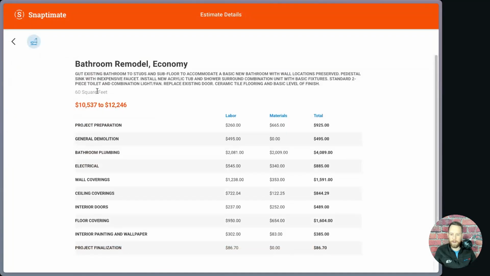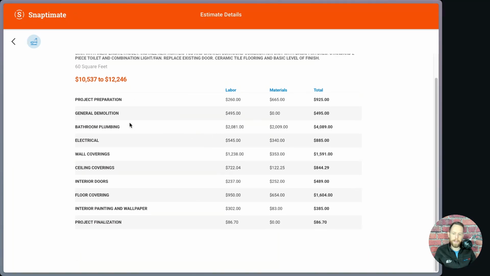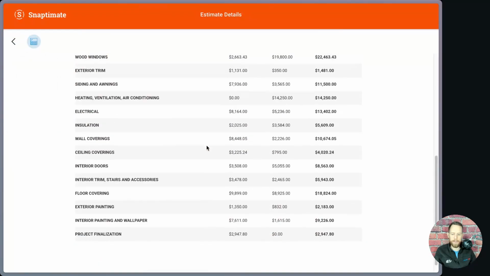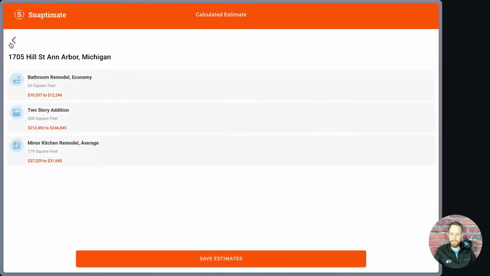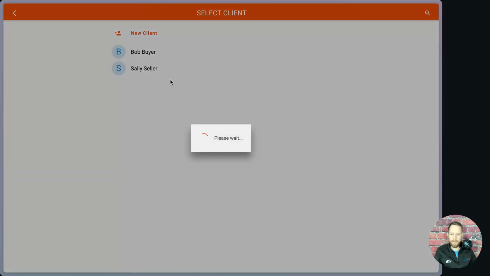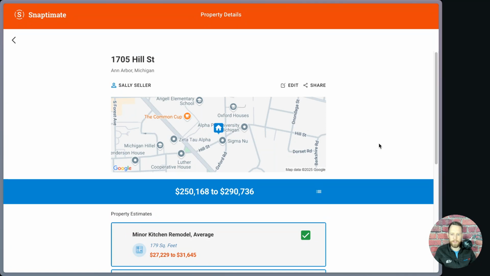If I click on any one of these 3, I'll get a little bit of info about what's included. Again, with that same description, the square footage, and a categorical breakdown of the labor, material, and total cost for the project. I can view that for any of the items that I've created here. But I'm going to go ahead and click on Save, and I'll add this to my Sally Seller customer. You can always add a new client on this page as well if you need to.